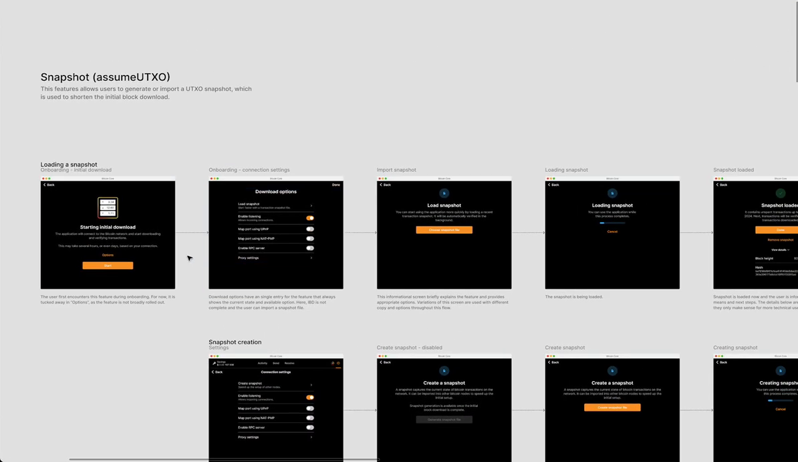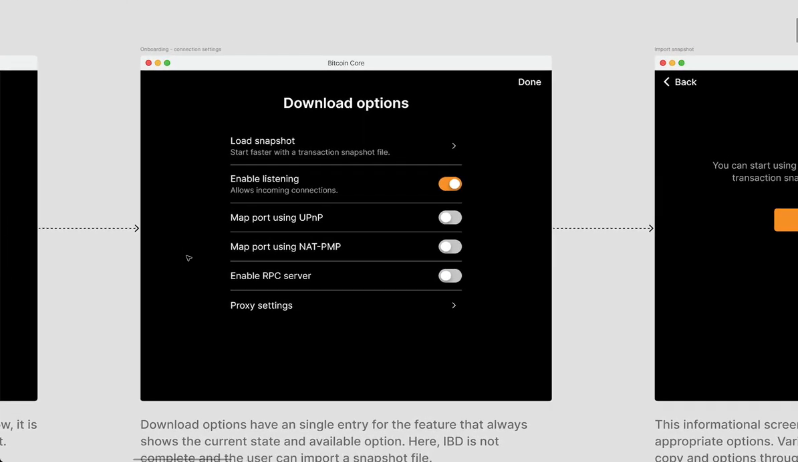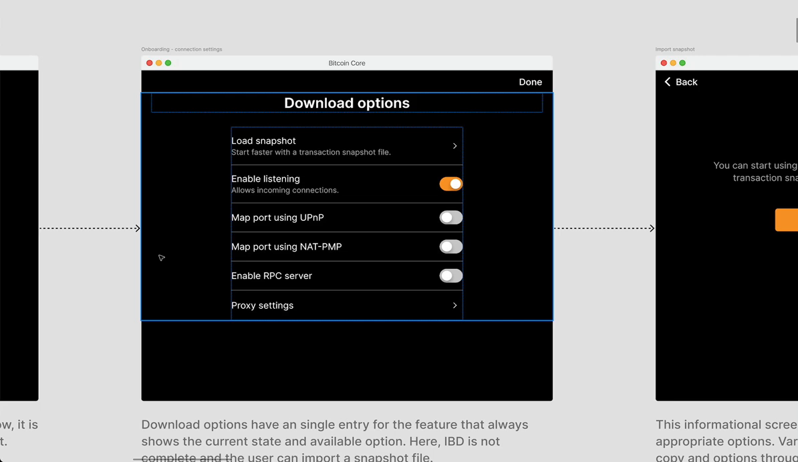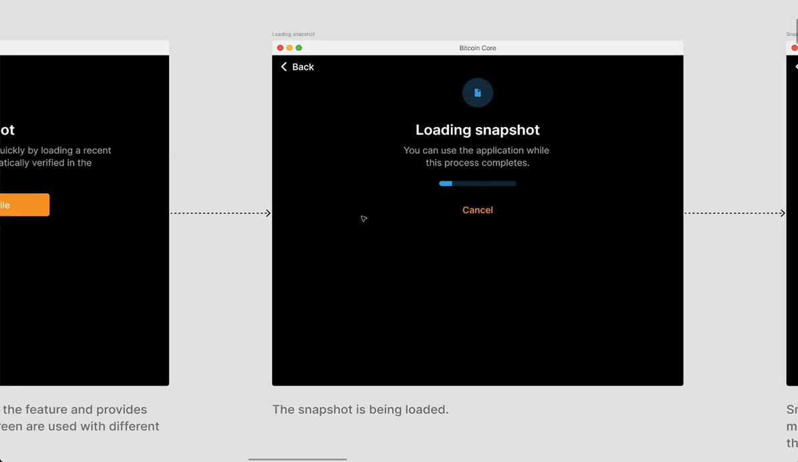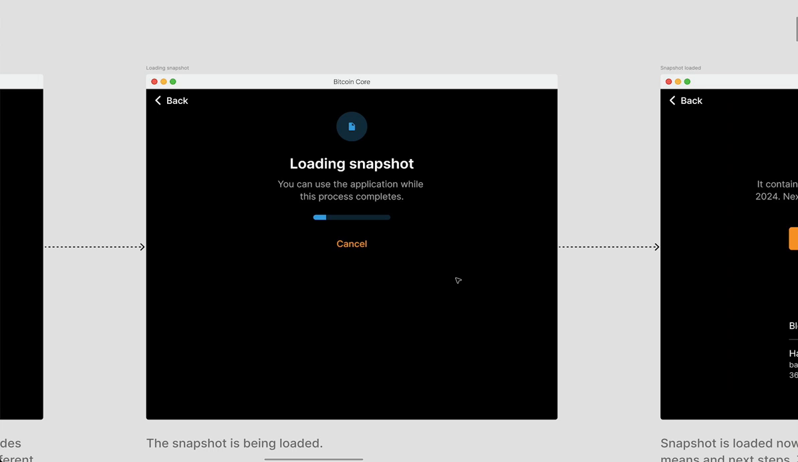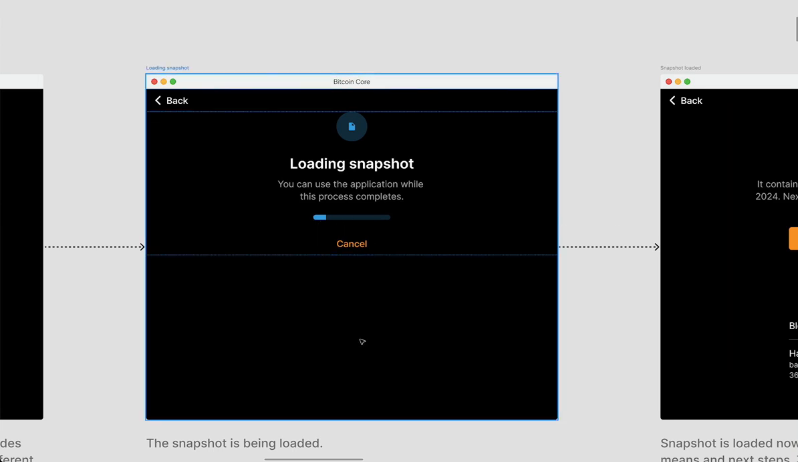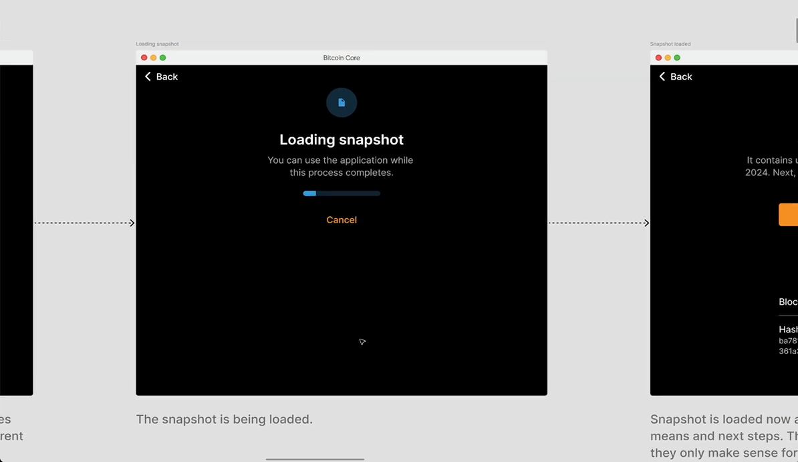So let's say the scenario is I want to load a snapshot. I get to this screen here. This is another one of those template screens. You see various variations of this one, always with an icon, title, text, one or two buttons, and potentially a little bit of information below. But they're all the same template. So I can load a snapshot, I choose my snapshot file, it starts loading, I can cancel it, I can see the progress, and it tells me I can go away to something else.